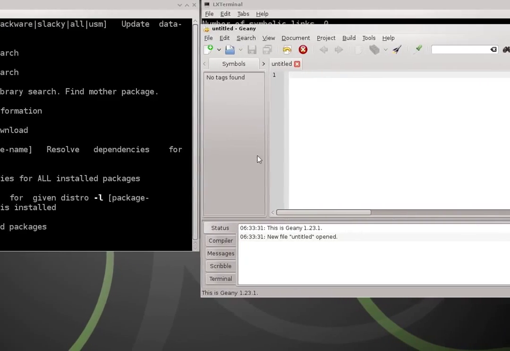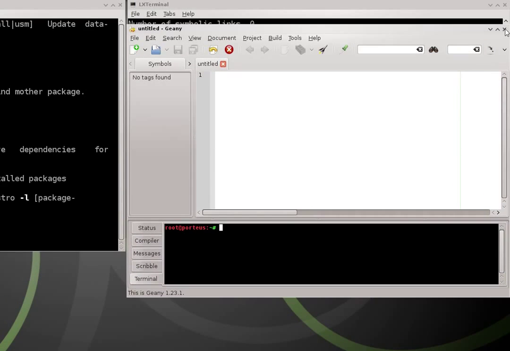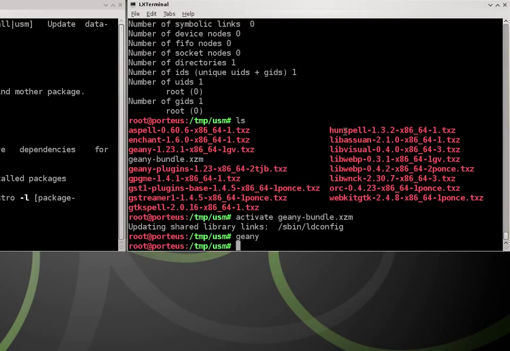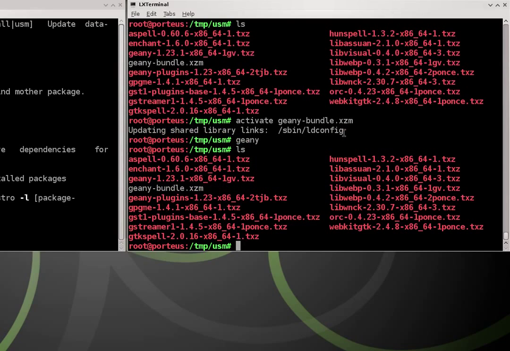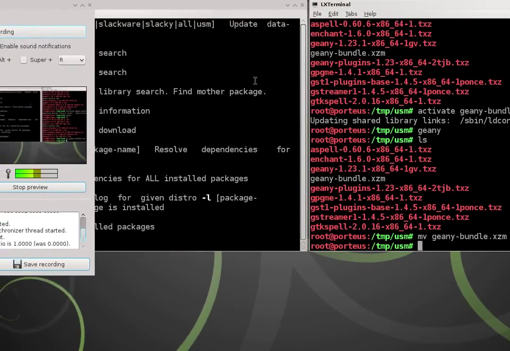So from this point, I would start making sure everything works. I still have the terminal there. Everything looks good. Whenever we decide that everything's good and we want to keep it, we move it to our Porteus modules folder so it can persist across reboots. Otherwise, this will go away the second we shut down our computer. Porteus modules, we hit enter, and we're good. So that's Genie. Now, we go on to the next one.